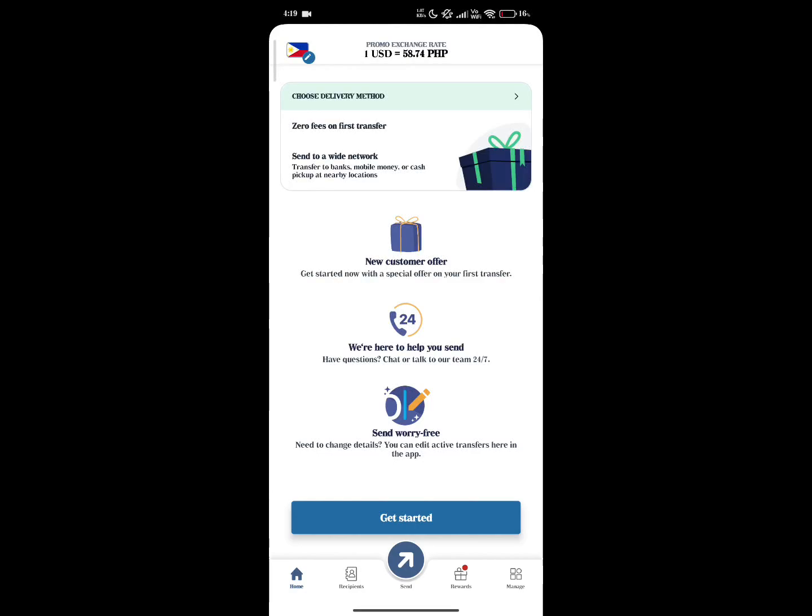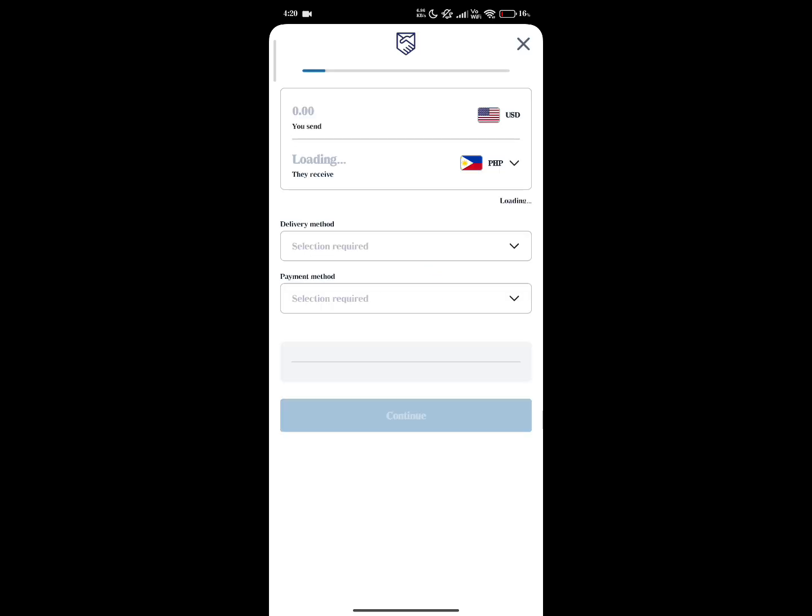In this video, I'm going to show you how to send money from Remitly to Gcash. Now, first is to install the application, and from here, click on Send, which you'll find on the bottom middle screen. After clicking Send, it'll automatically load the application's sending information.